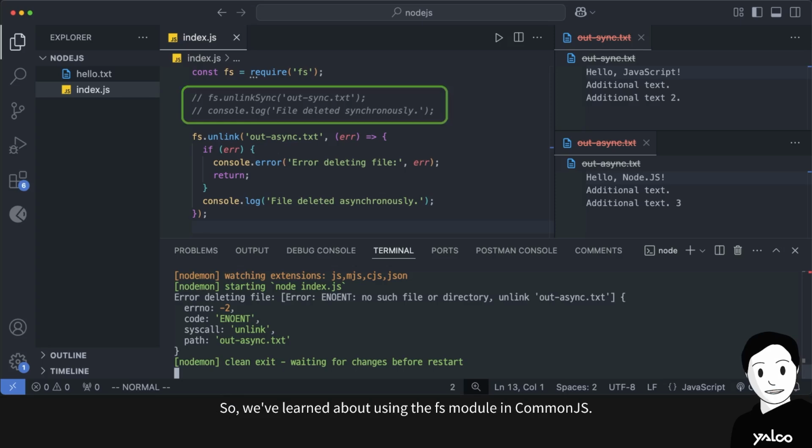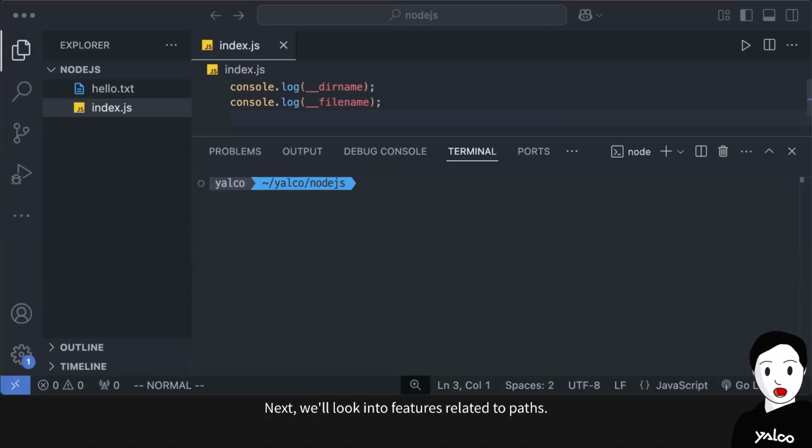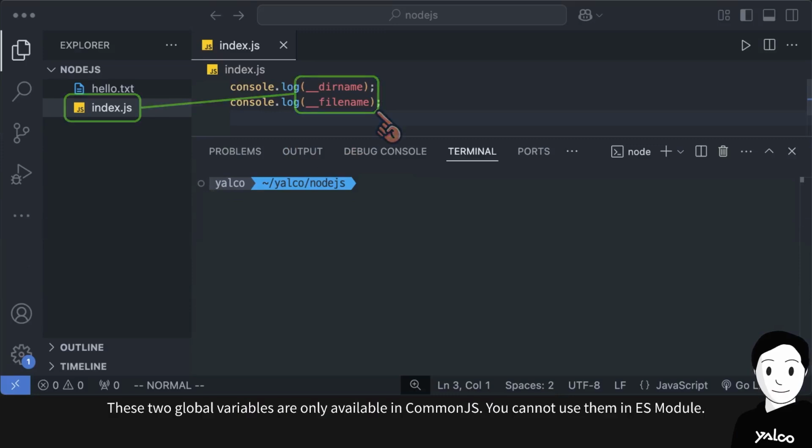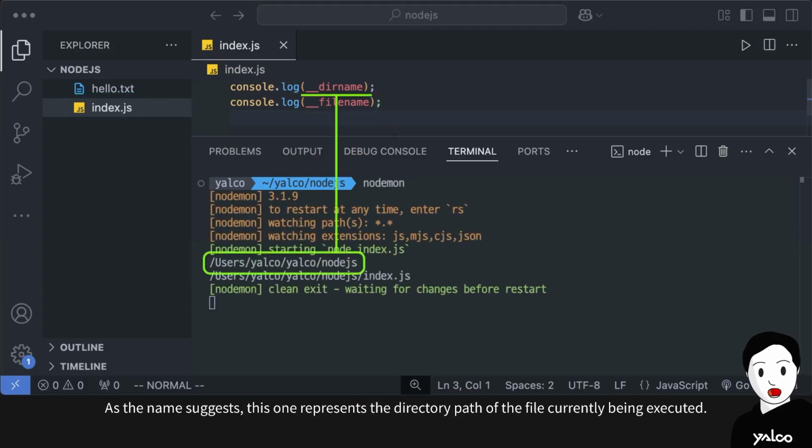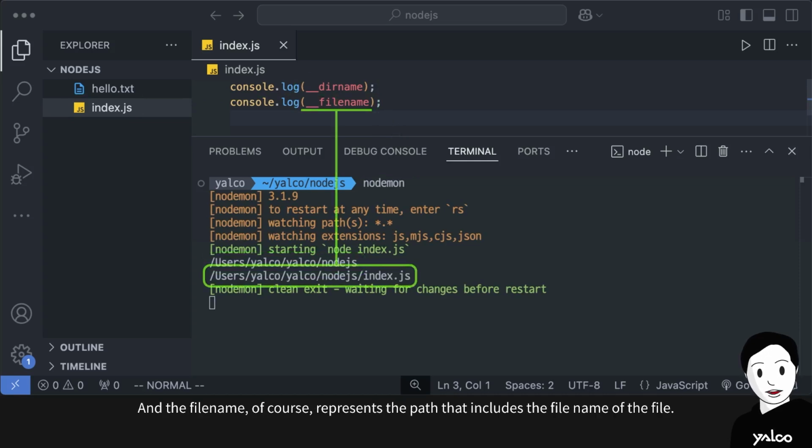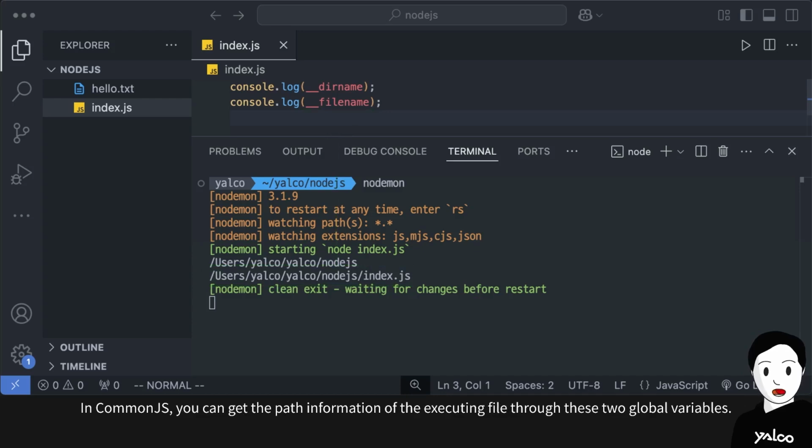So, we've learned about using the FS module in CommonJS. Next, we'll look into features related to paths. These two global variables are only available in CommonJS. You cannot use them in ES module. As the name suggests, __dirname represents the directory path of the file currently being executed. And __filename, of course, represents the path that includes the file name of the file. In CommonJS, you can get the path information of the executing file through these two global variables.